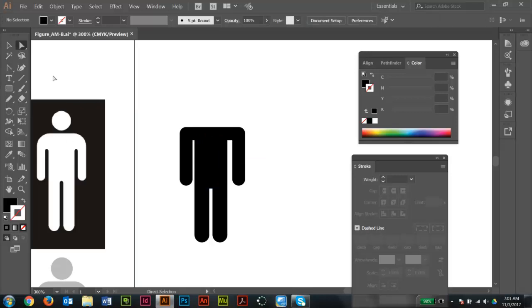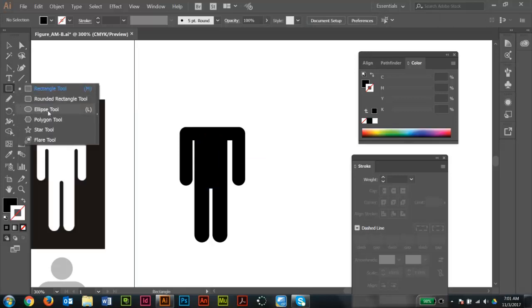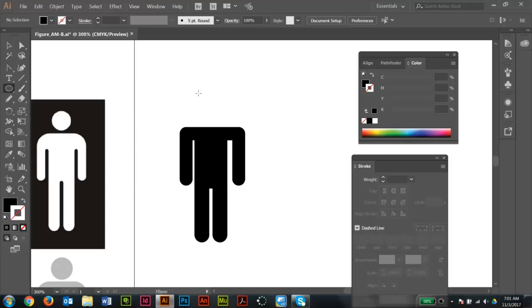Lastly, I'm going to use that rectangle tool to create an ellipse. If I click and drag, I can create an oval. If I hold shift down, I'm creating a perfect circle.